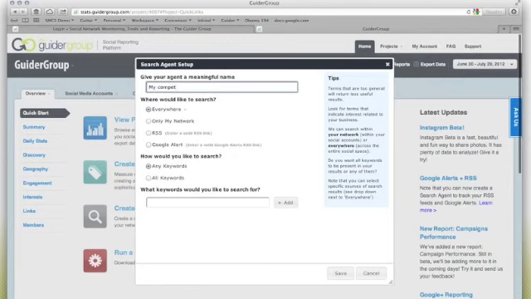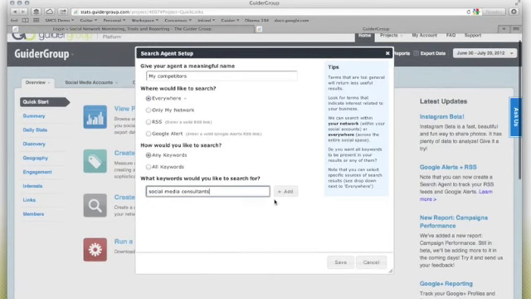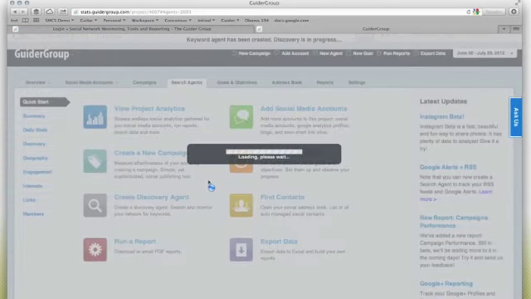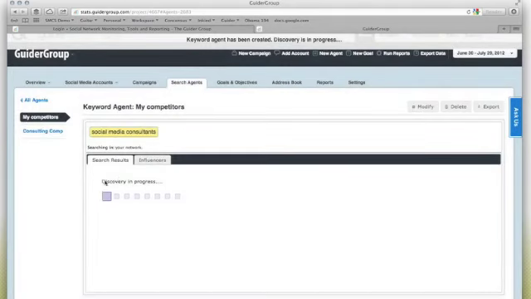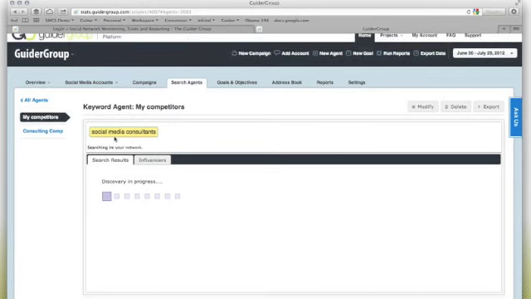Now this isn't going to give me data today, or it's not going to give it to me quick because it has to search. But let's just say here any keywords, like social media consultants. You say add and save, and you can see now it's actually going to go out on the internet and look for the results of pretty much anything it can find that relates to these keywords. Now that's going to be a lot of data, so this is going to take a long time.